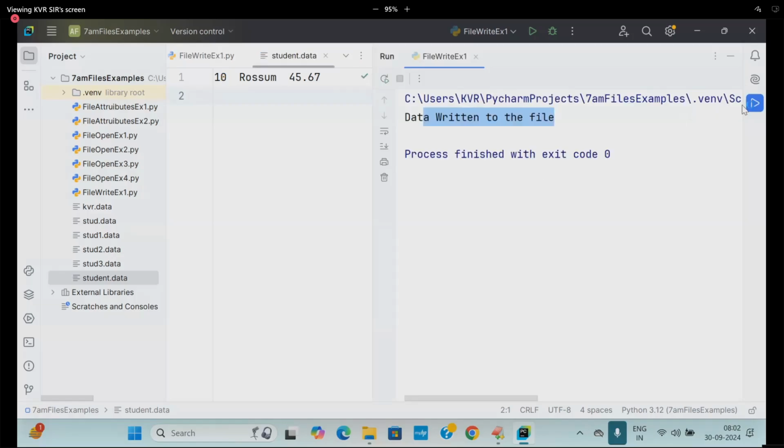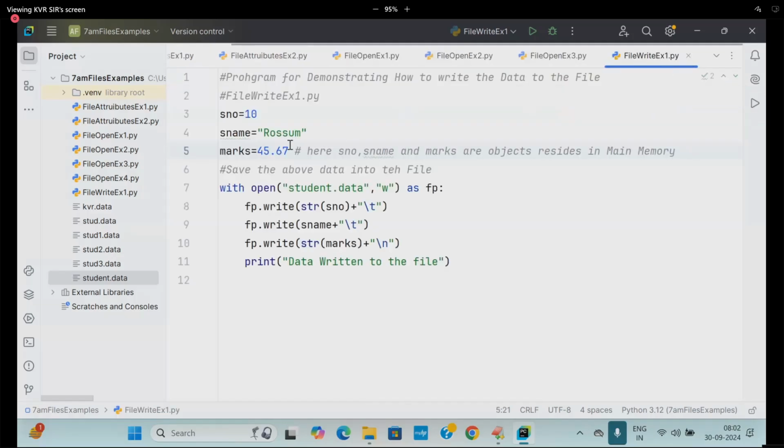Now students, some more values I want to write. How do I write this now? 20. Now I am going to write it.